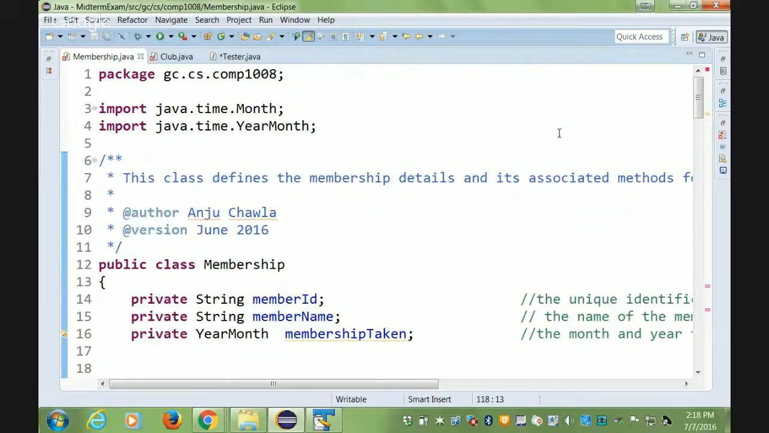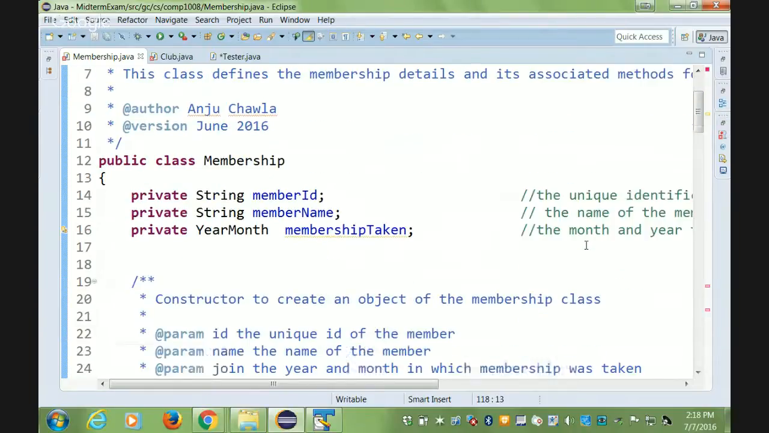We are defining a membership. The membership, so basically a member, right? A member who could be a member of a club, a member of the gym, a member of your makers club, whatever. So we are trying to define a member. So I call that class membership, and I said each membership is recognized by three characteristics: a member ID, a member name, and the year and month the membership was taken.